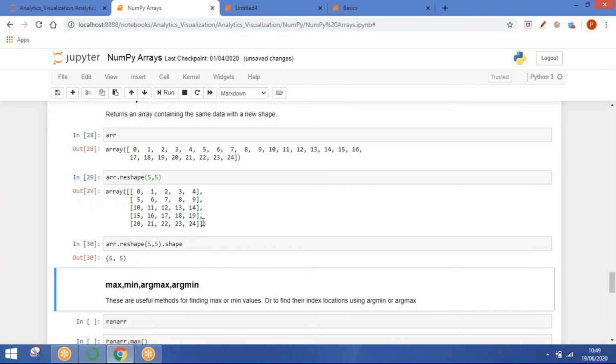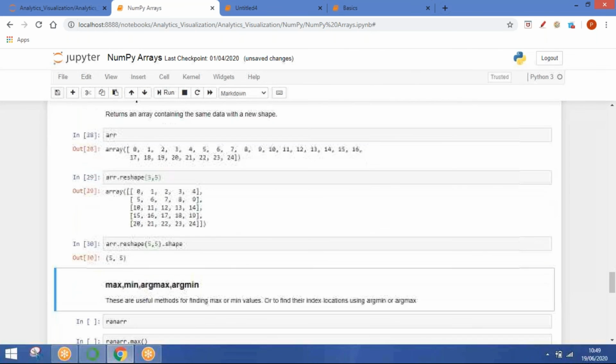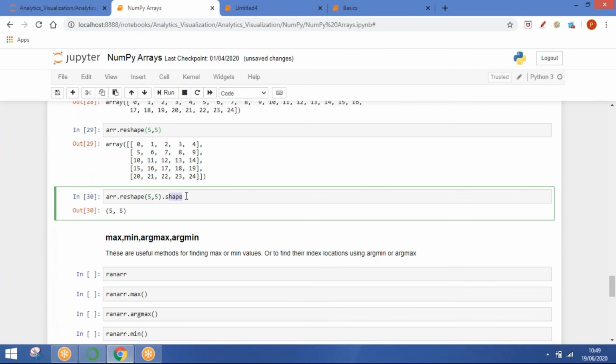So earlier ARR had the shape of a 1D array. Now we convert it into 2D with 5 rows and 5 columns. Are we good to go? Great.